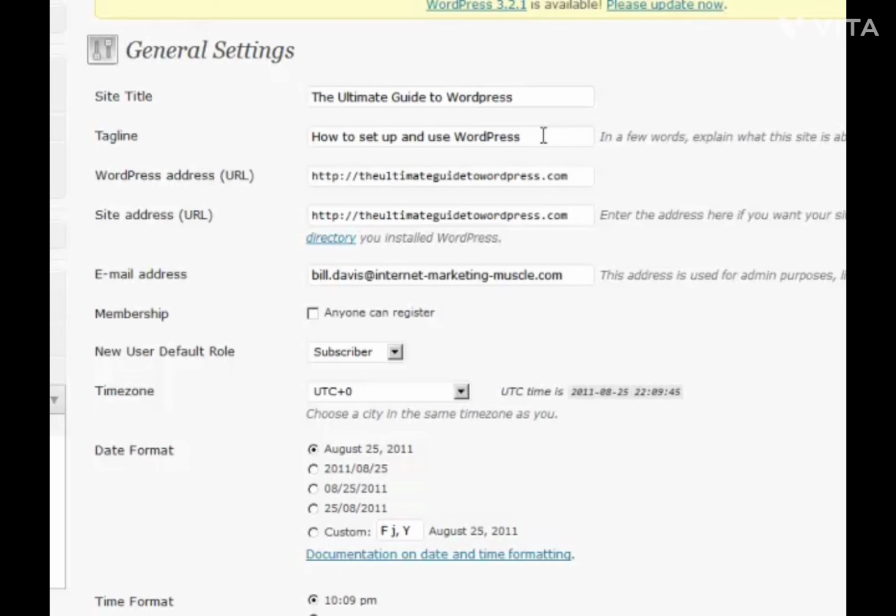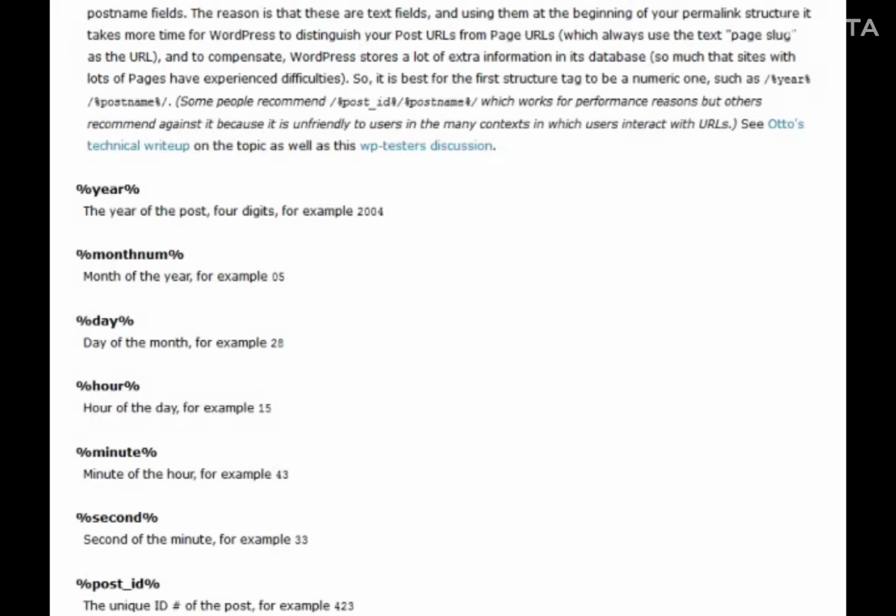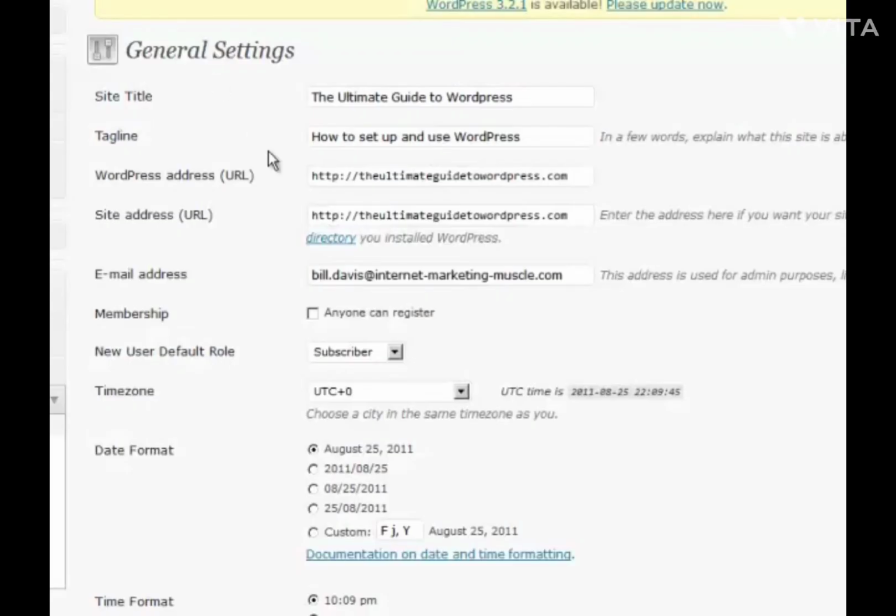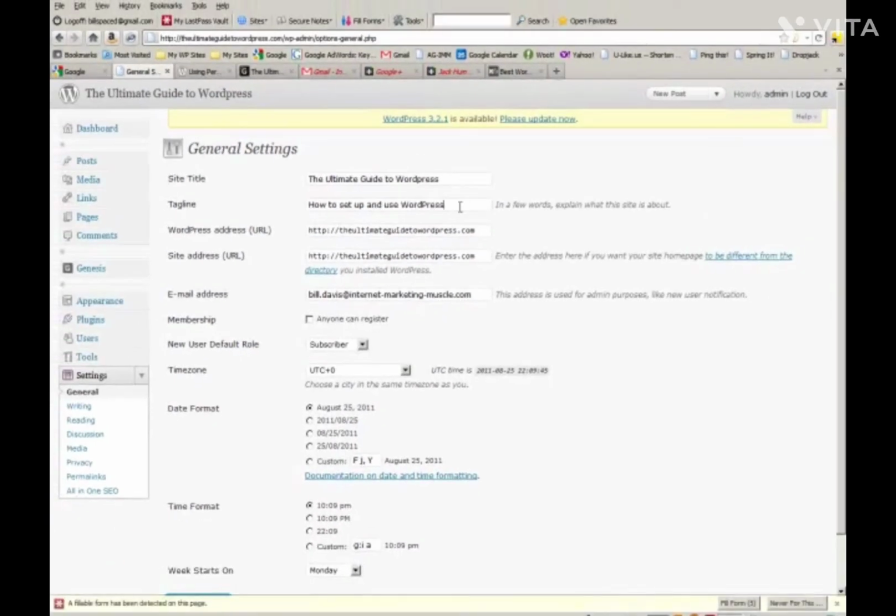In some themes, your tagline is appended to your title, such that when you look at your website way up here, the title you give your website as well as the tagline you give your website will all be up here in this upper bar. Some themes work like that, some themes don't. It's always a good idea to put something descriptive in here.